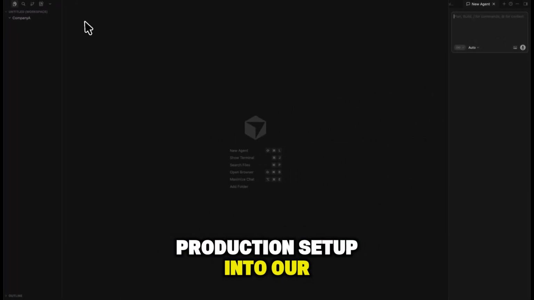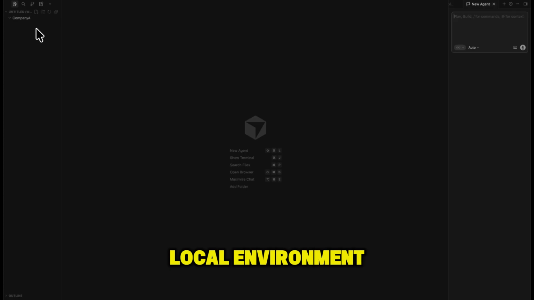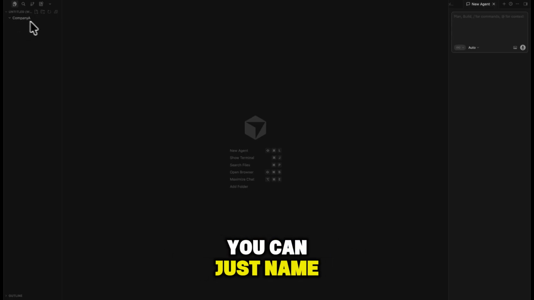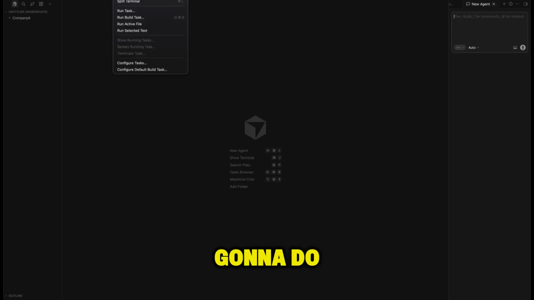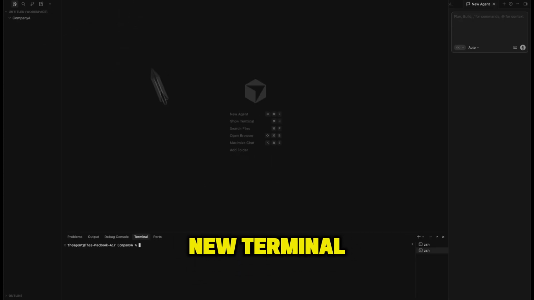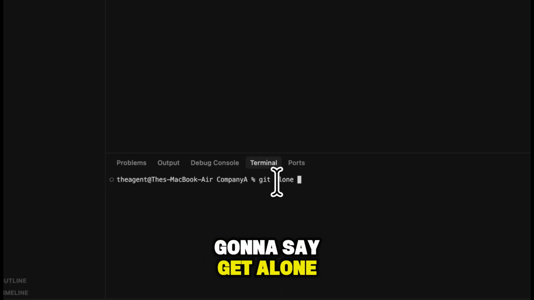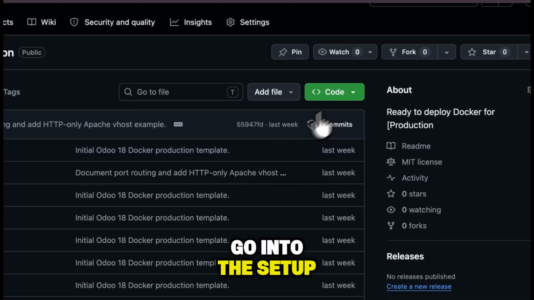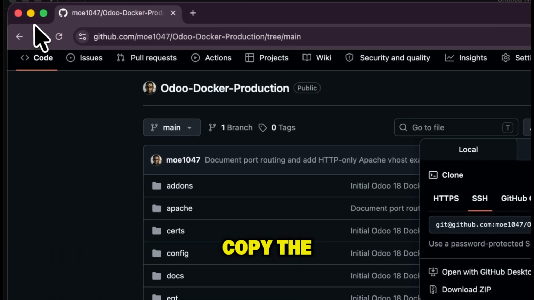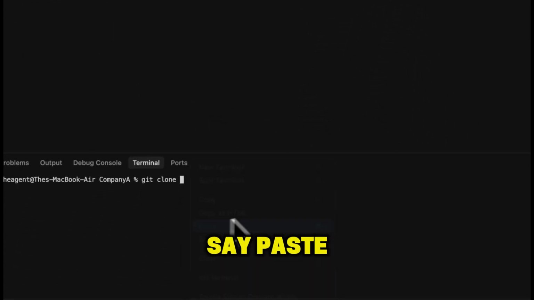So the first step is to clone the production setup into our local environment. I've created a folder locally called company A. In your case, you could just name it after your client's company. Then we go to the terminal, new terminal, and inside the company A folder we say git clone, go into the setup that I just made, copy the repo link, come back here, and paste.